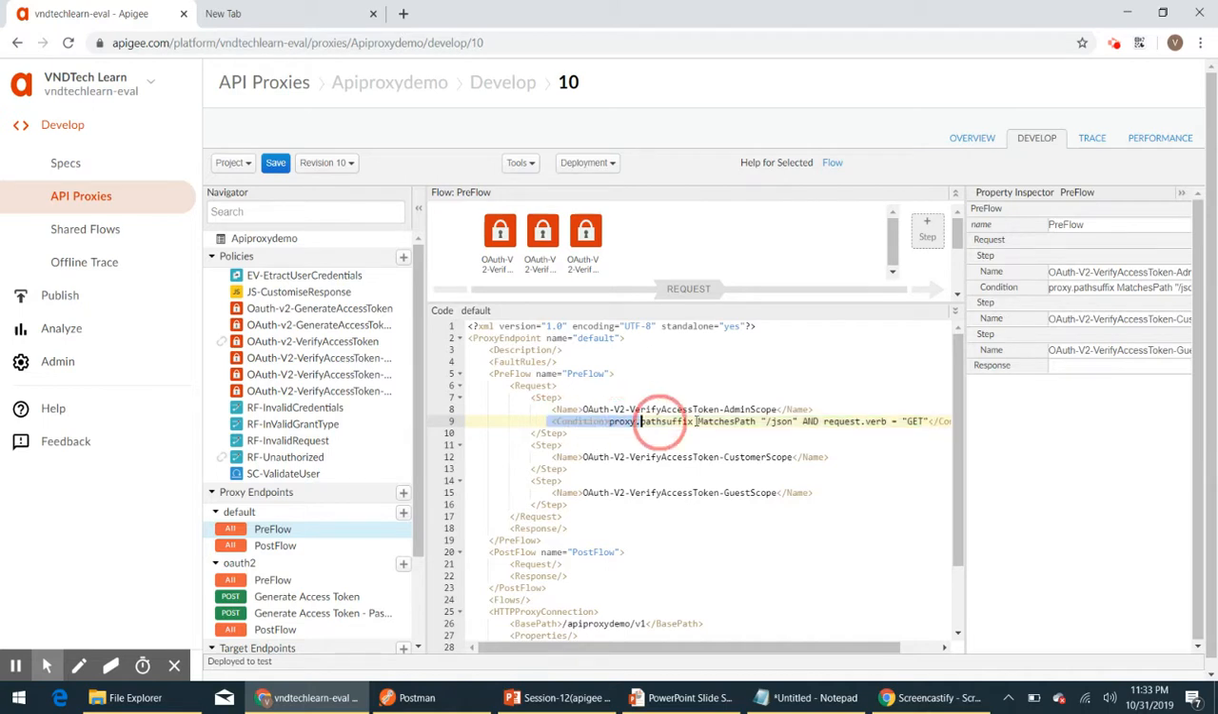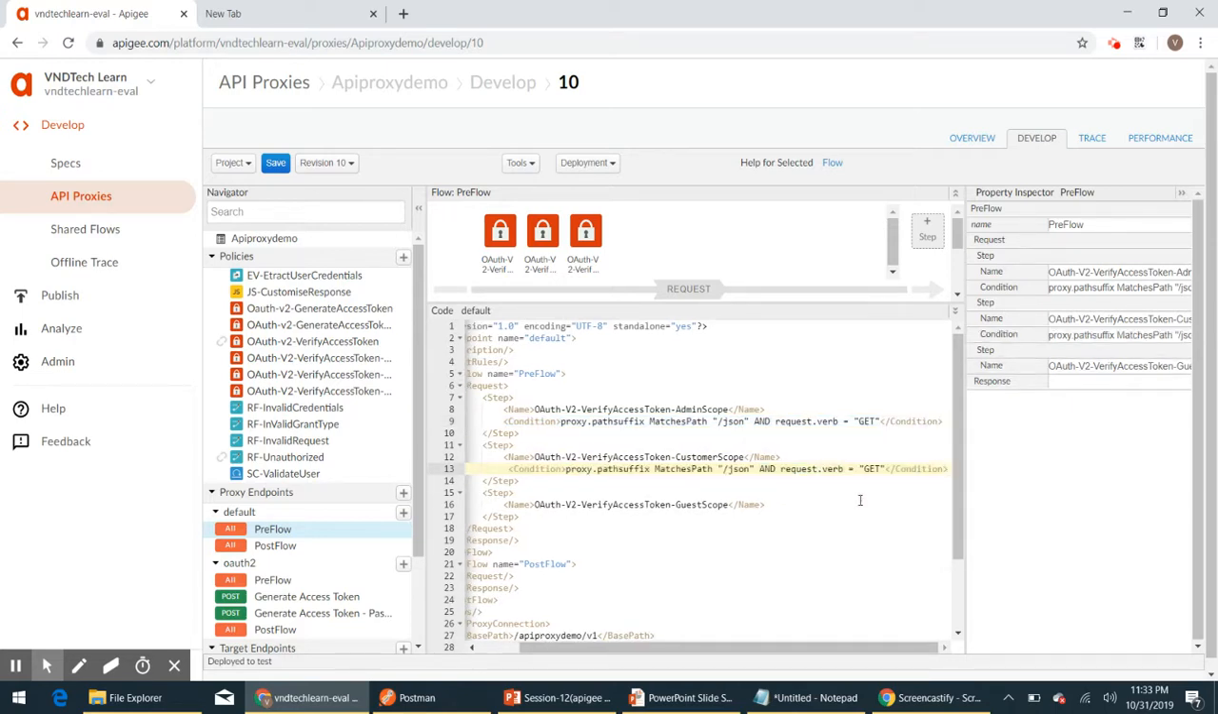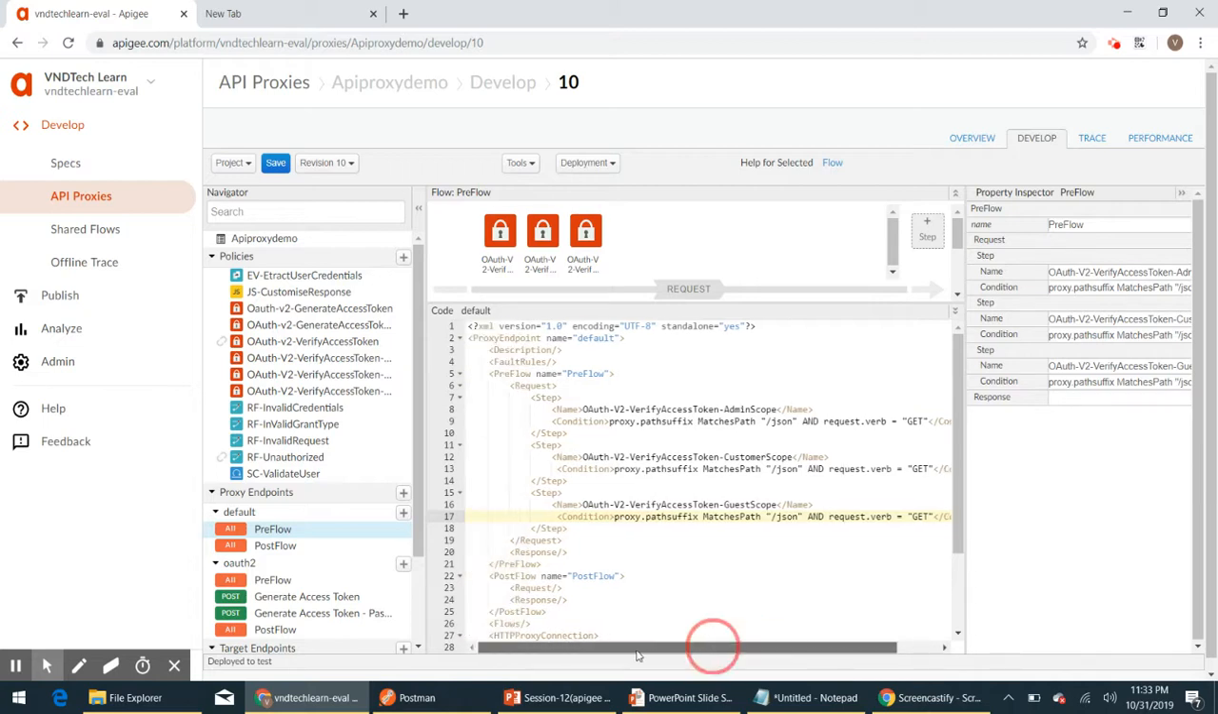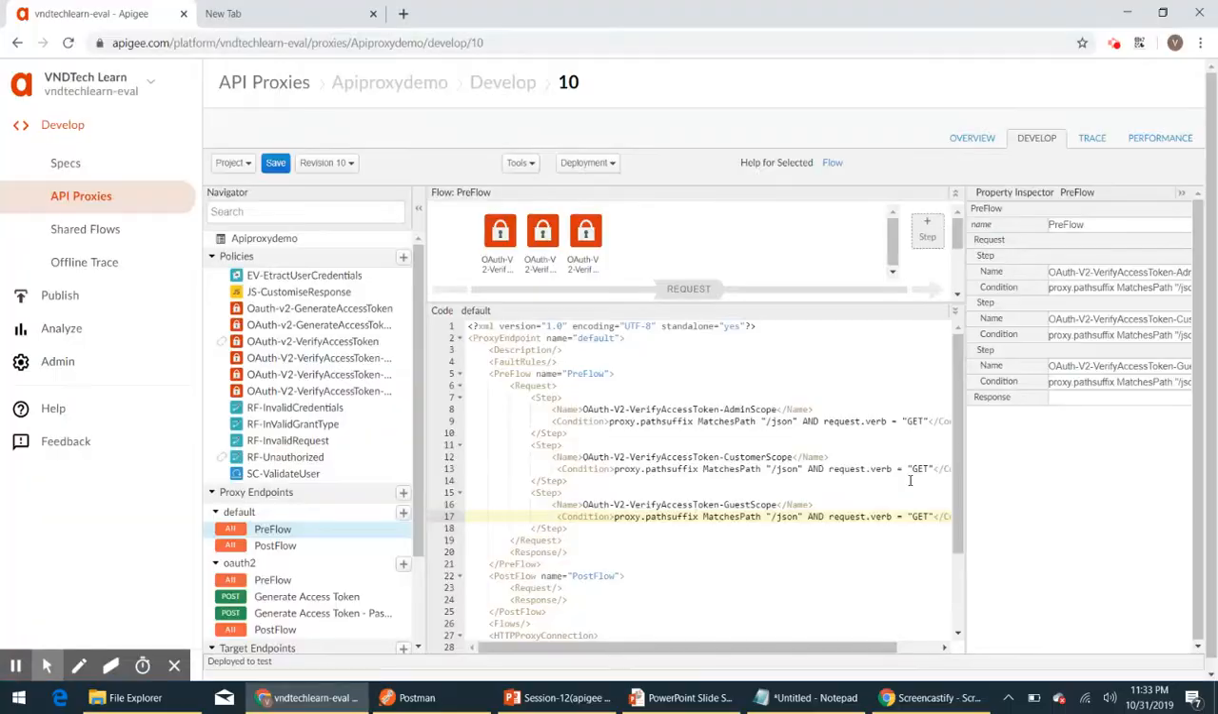So let's copy this condition element completely and make the changes that we need. Let's paste here as well. And this is the customer scope. For the customer scope, we would need /xml. If the path matches /xml, then we'll have to verify the access token for the customer scope. So let's provide /xml here.